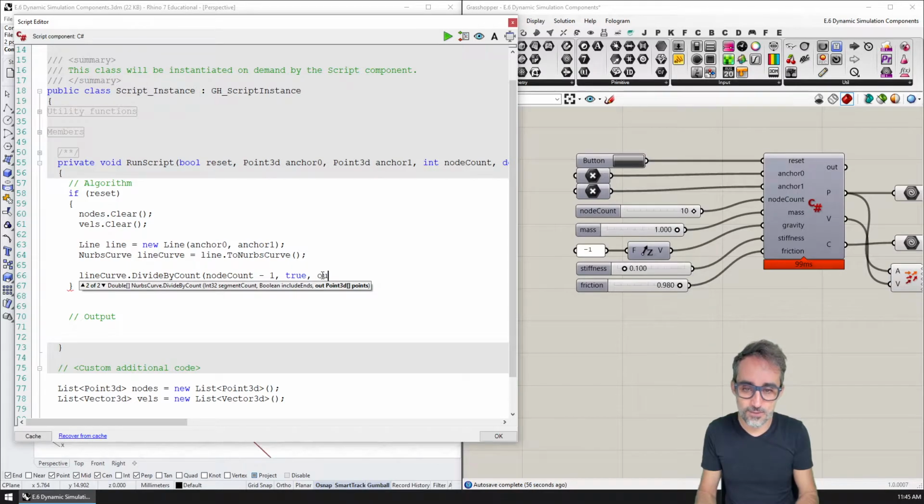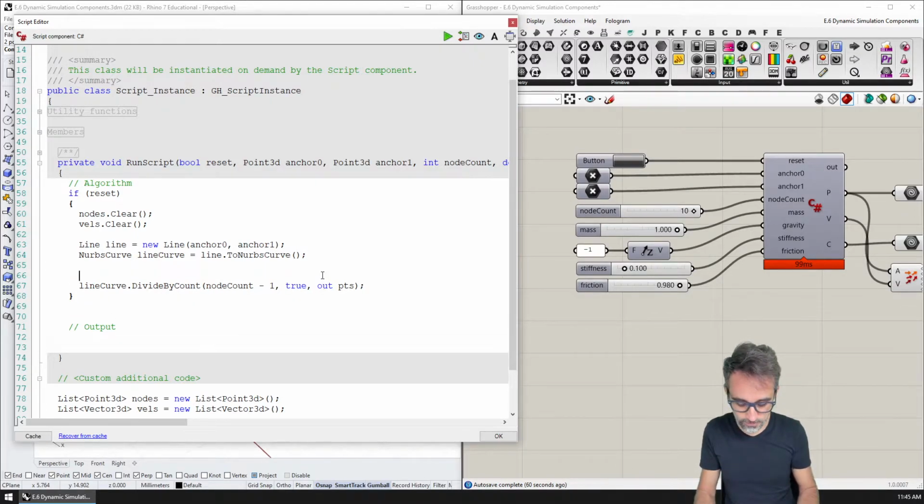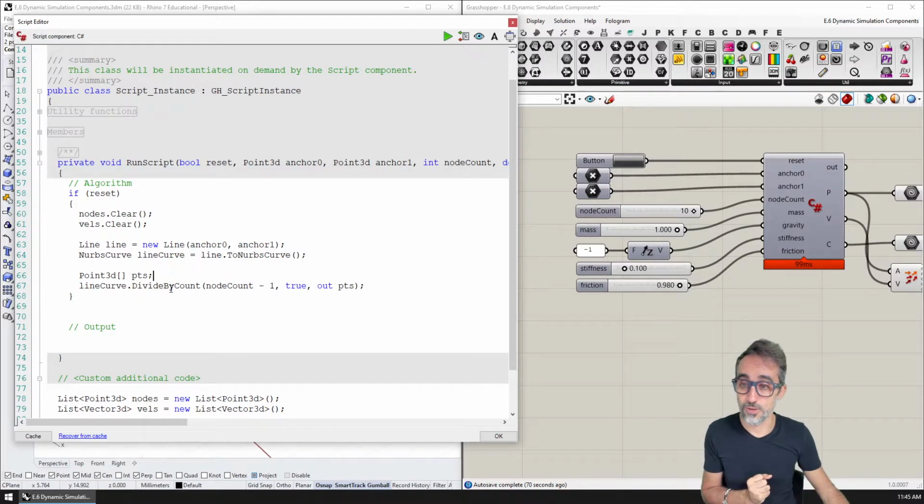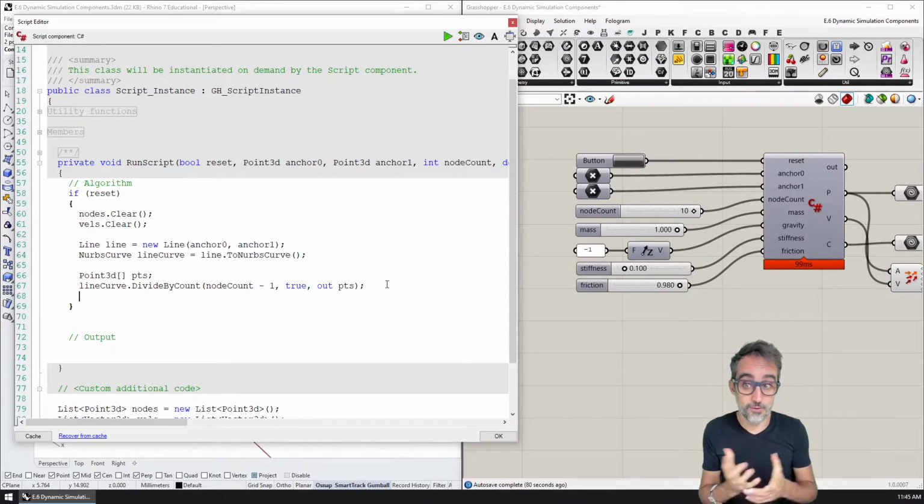So what I can say is, oh, I want this to go into a variable which is going to be an array of 3D points called PTS, and before I run this code, I need to create that variable, an array of 3D points called PTS. Okay, beautiful. And since I'm not going to be using the parameters that this function returns, I don't need to actually store that in any variable. This is what I'm interested in, these points. Then, okay, so now I have all those points.